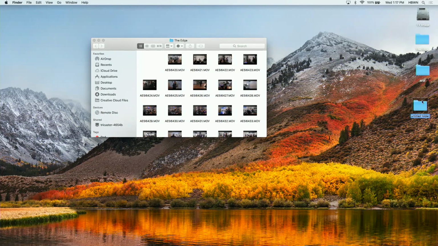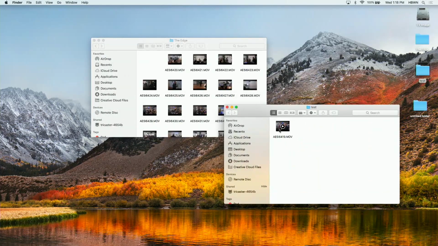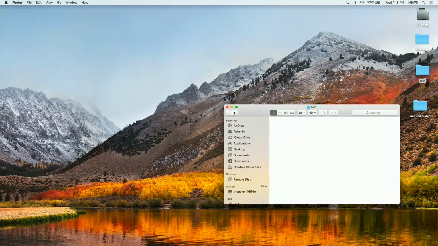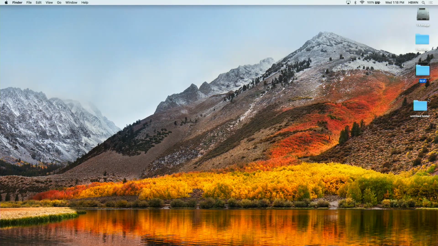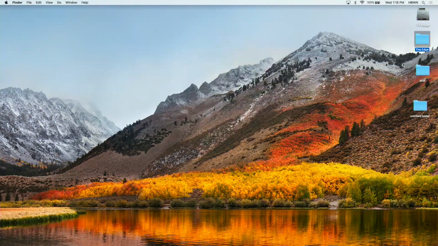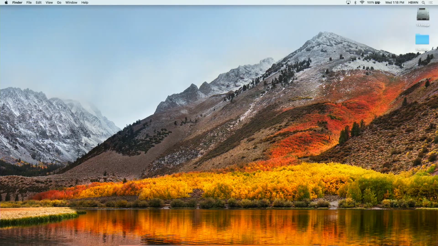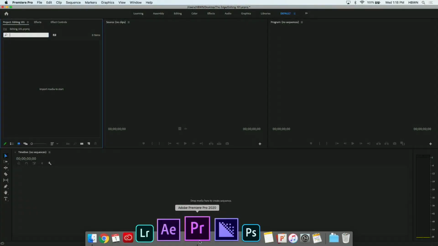But I would encourage you, once you start editing and you've imported footage, do not move the files. They should stay right there. Everything should be in this folder titled The Edge. That's the title of the project. So make sure that you guys are not moving files because it's a file reference program. I'm imagining all of you guys nodding your head in agreement.